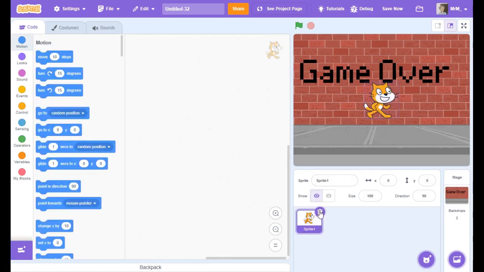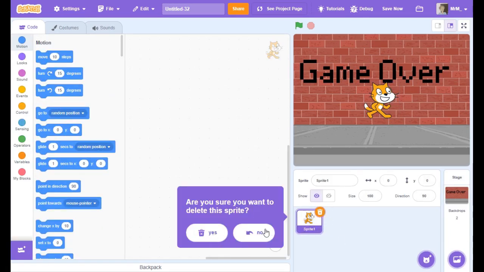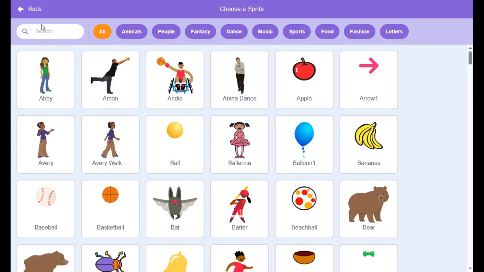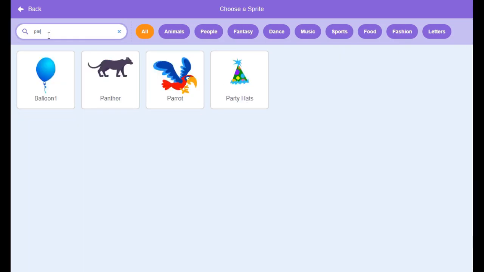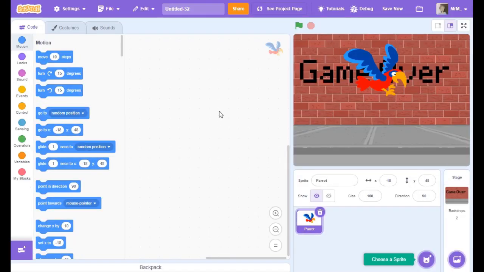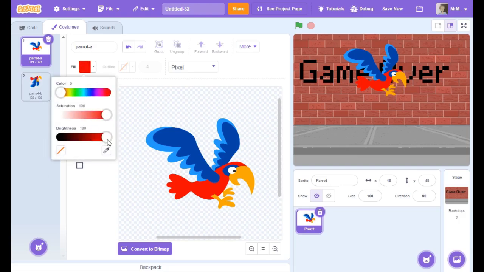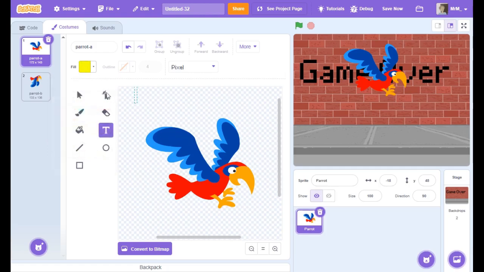I'm then going to change my sprite. So I'm going to delete my sprite here, and I'm going to choose another sprite, and it's going to be the parrot. So here's my parrot. In my parrot, I'm going to change his costume slightly, and I'm going to do a fill where I'm going to change it to a nice bright yellow, because traditionally this game has a yellow bird in it.